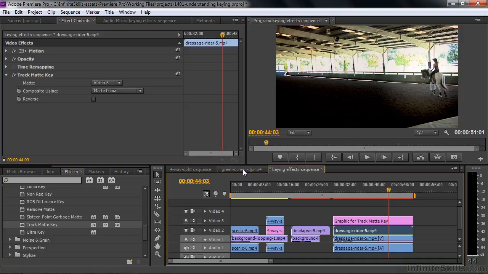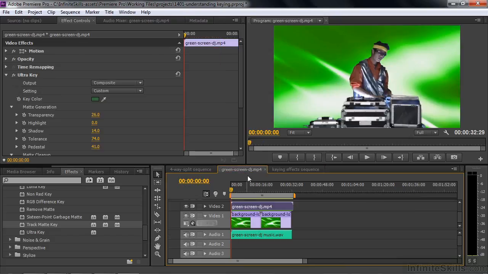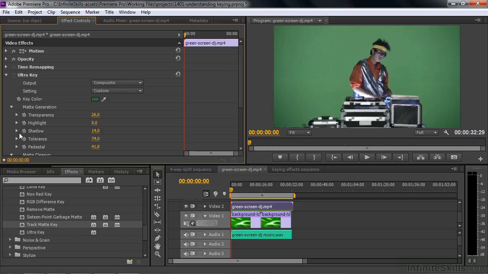So over here, we're going to look at a green screen shot. We've got the ultra key applied to it. This DJ was shot in front of a green screen, looked just like that. And we use the ultra key to key out the green. Now we could use the color key effect as well to key out the green, but the ultra key works better than the color key.